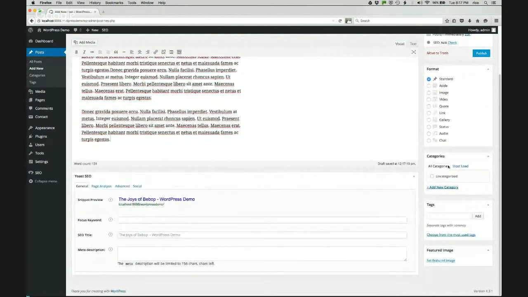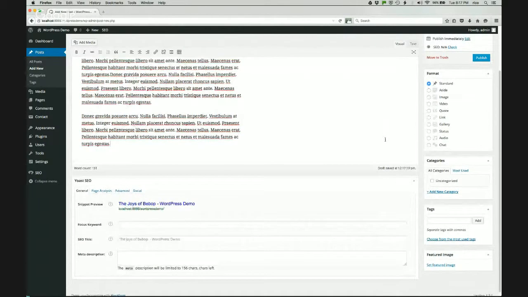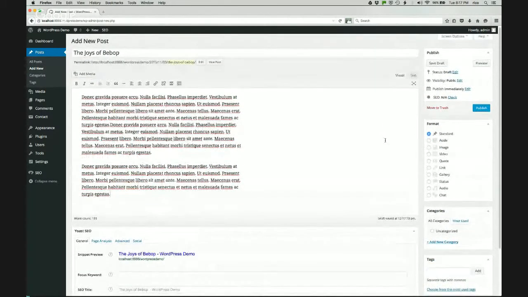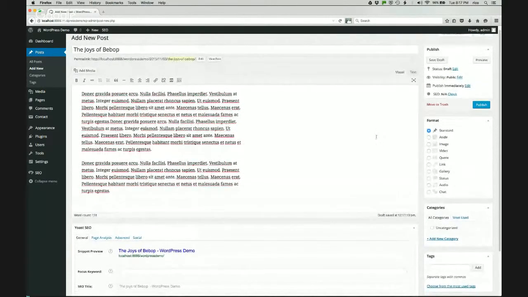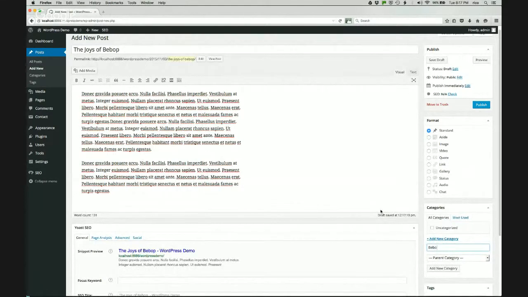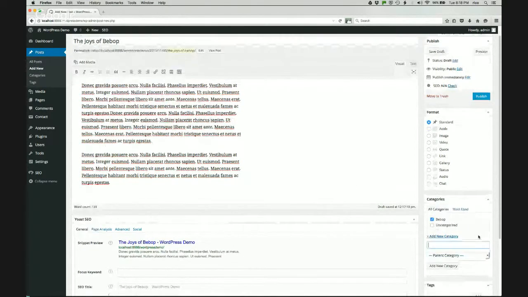Categories. Well, the only category is uncategorized. Well, I want to have more categories than that. I want to break up and organize my posts by topic. So what category am I going to use for this? Well, I'm going to create a new category for this, and I'm going to write a lot about bebop. So I'm going to add bebop as a category. Now it's selected. There we go.